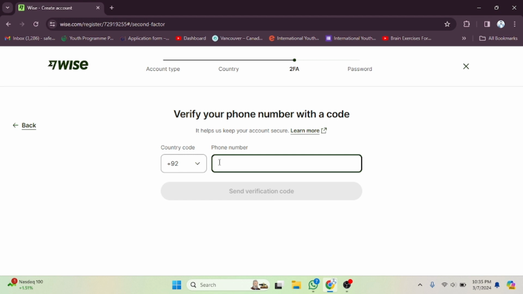I'm not going to add the mobile number because I have already created my account. So you have to follow these steps, and after following these steps, your Wise account will be ready to use. I hope you guys understand this video on how you can create an account on Wise. So see you guys in the next video.